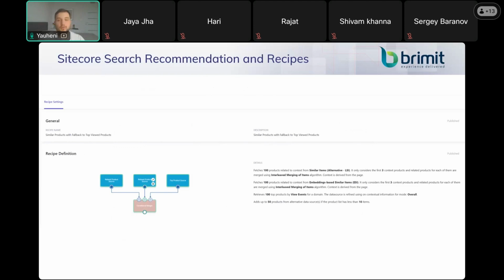And by default, you have 35 recipes, which you can use. Sometimes it is enough for your website, but sometimes not. And if you want to create something custom, unfortunately, you cannot do this yourself. But as I read from documentation, you can write a Sitecore support ticket and ask Sitecore support about a custom recipe, and Sitecore support will add this to your account, and after that you can use it.